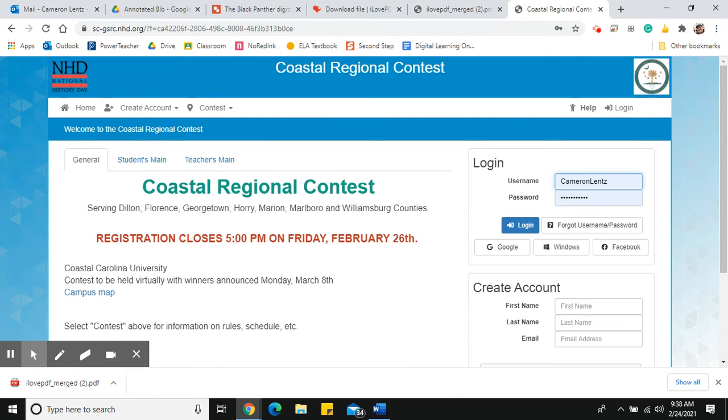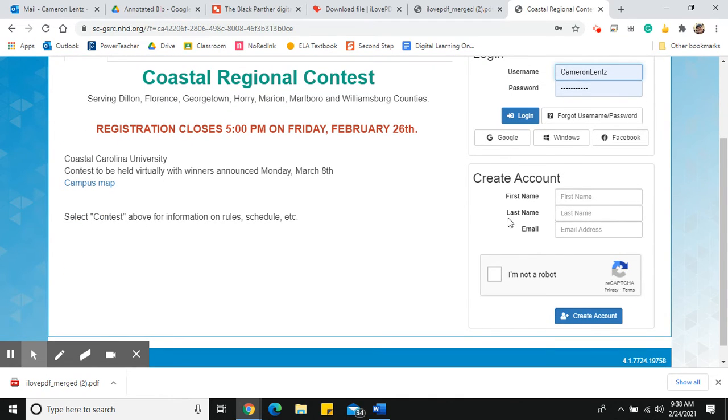So the first thing that you want to do, if you haven't created an account already, is to create one down here. So you're going to type in your first name, your last name, your email. You'll tell the system that you're not a robot, and you'll create an account. And it'll take you through several web pages asking for parents' email address, asking for your school, asking for your teacher and everything. So just answer all those questions.